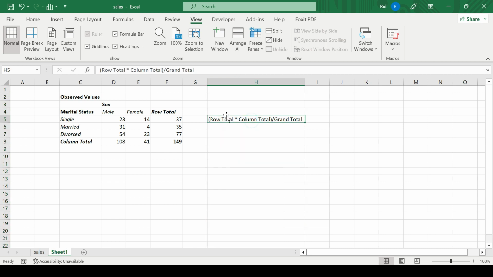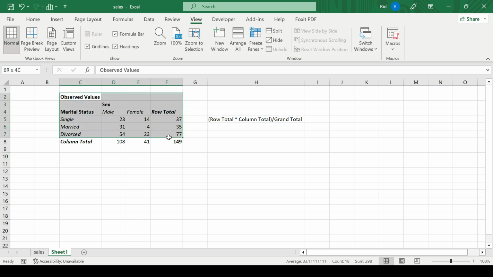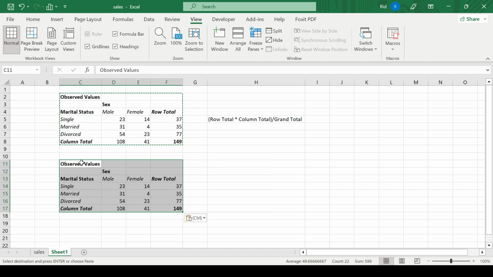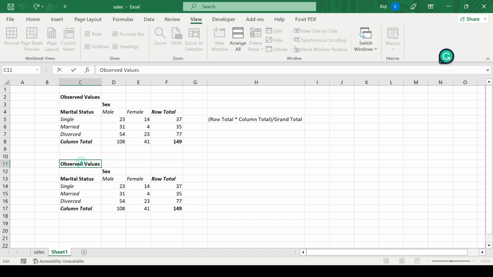We actually need this when we want to use the chi-square formula. So now I'm going to be creating another table for expected values. I'm going to copy this particular table here, paste it at this place, and label it as my expected values.